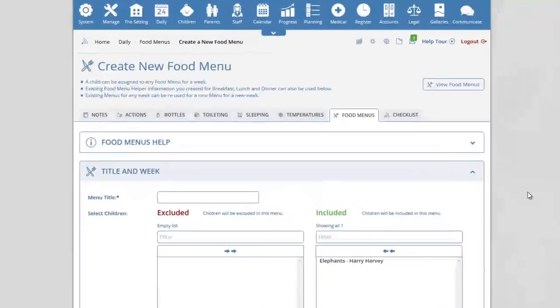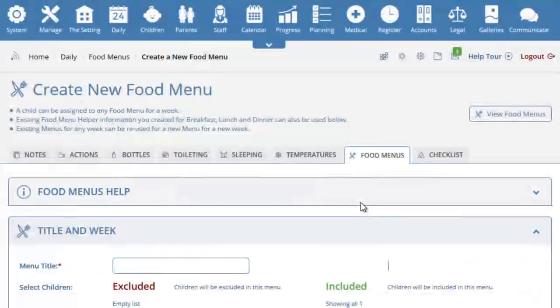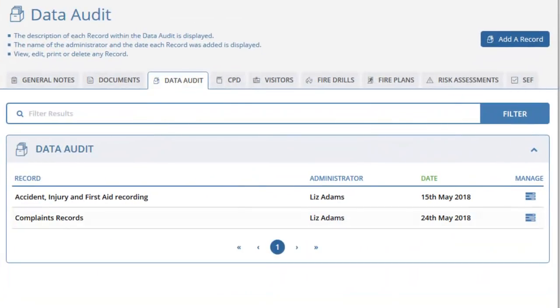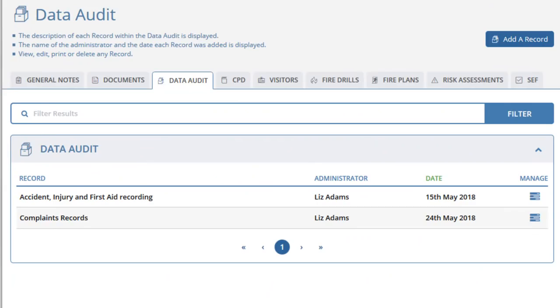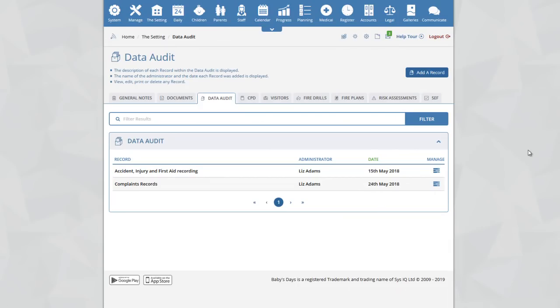There are a couple more new sections that have been added to the system. This is the CPD log and the data audit section. Both of these we think will be very beneficial for your business. We've also completely redesigned the galleries section on the system.